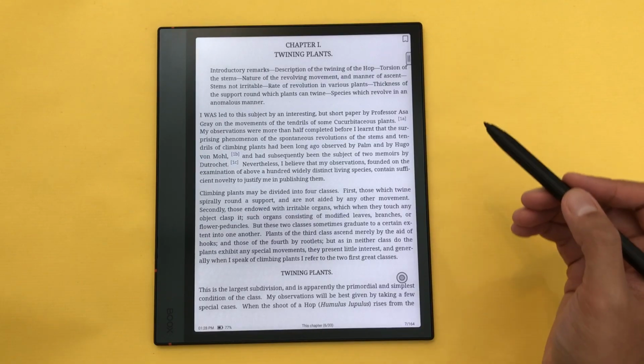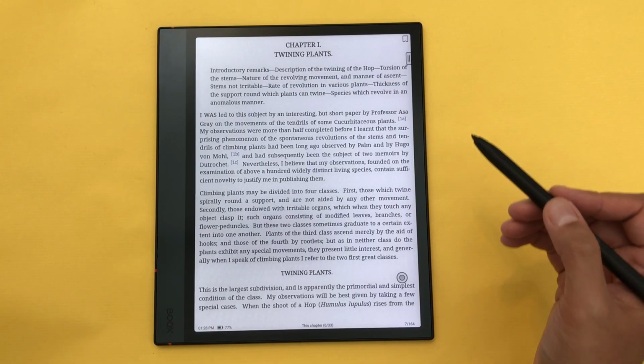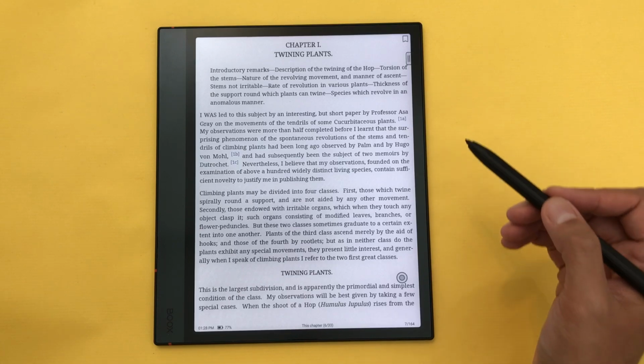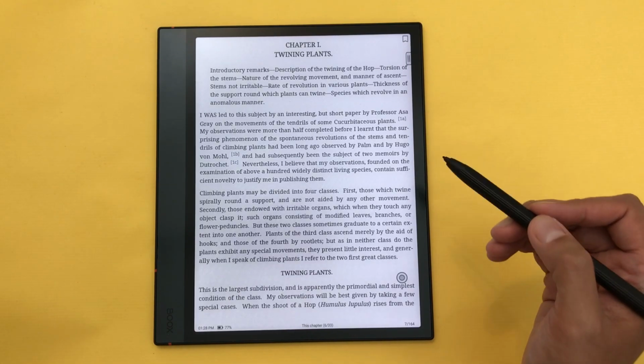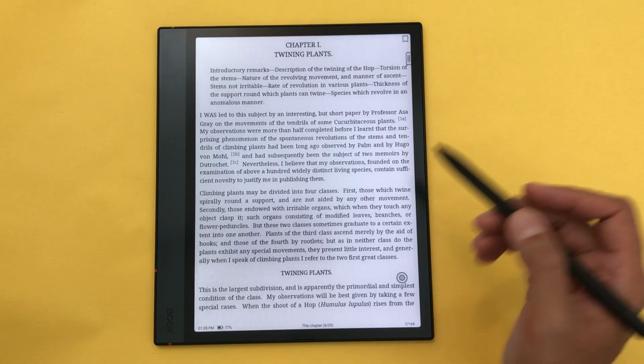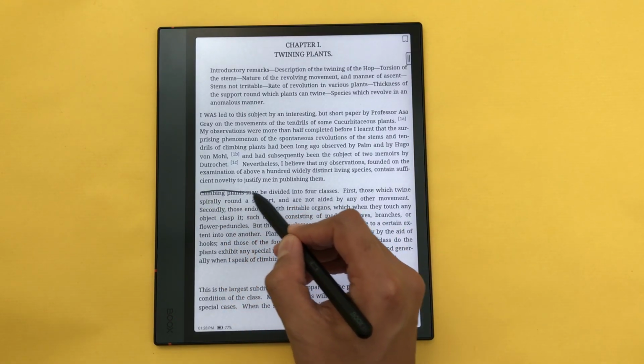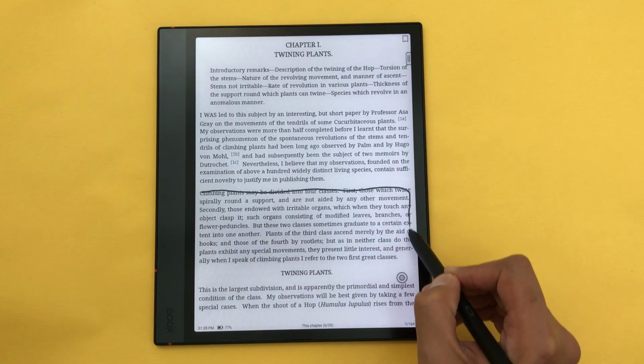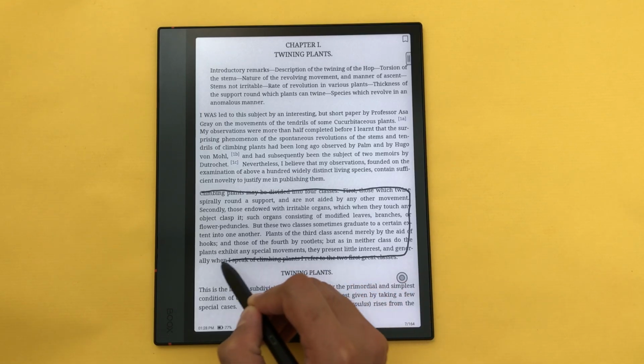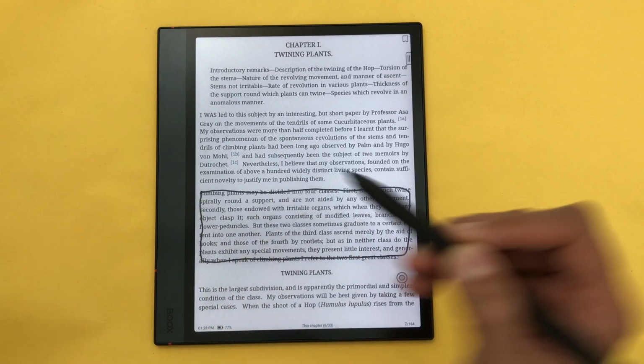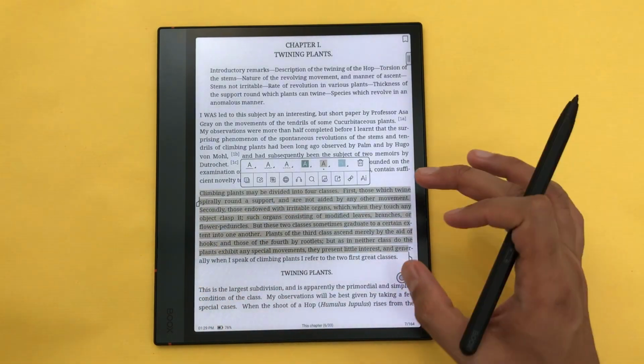The next feature is about exporting text as an image. For example, you are reading a book and you find some interesting information and you want to save that information. So use your pen and then circle around that text. So for example, I want to export this text, so I will circle around it. Now you can see the text is highlighted.